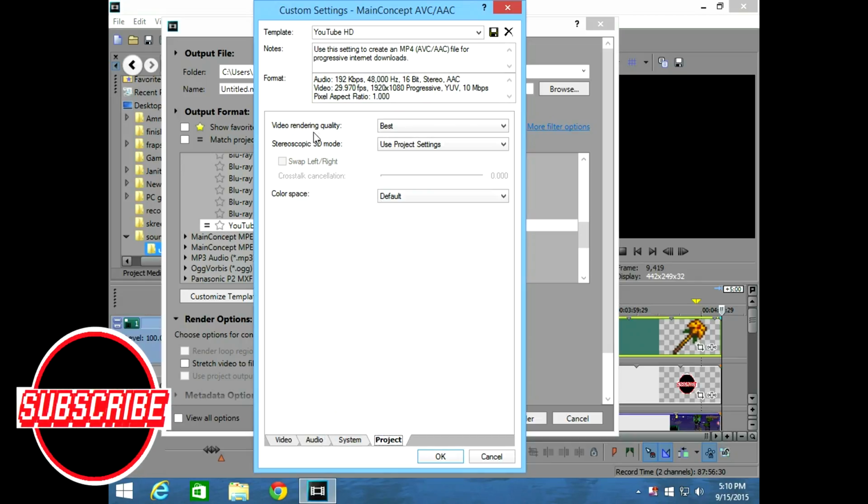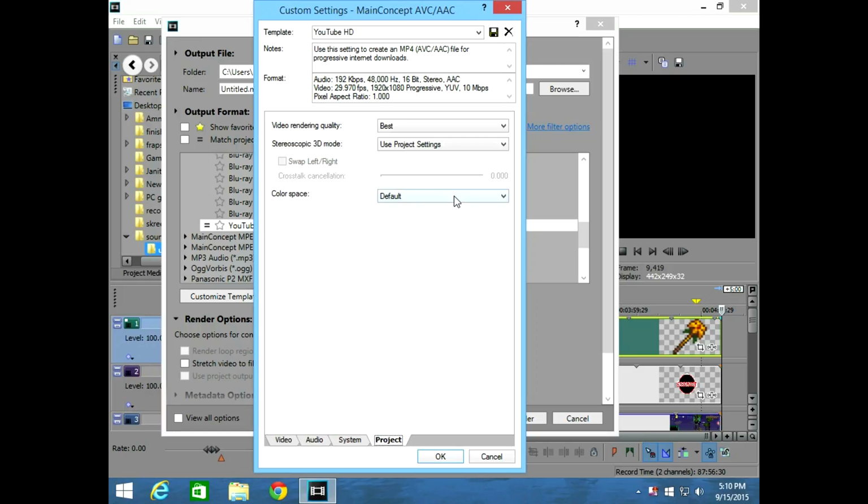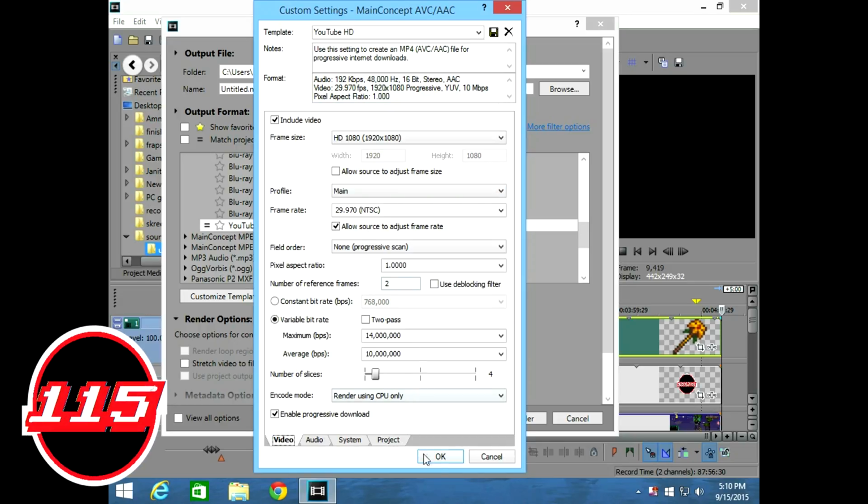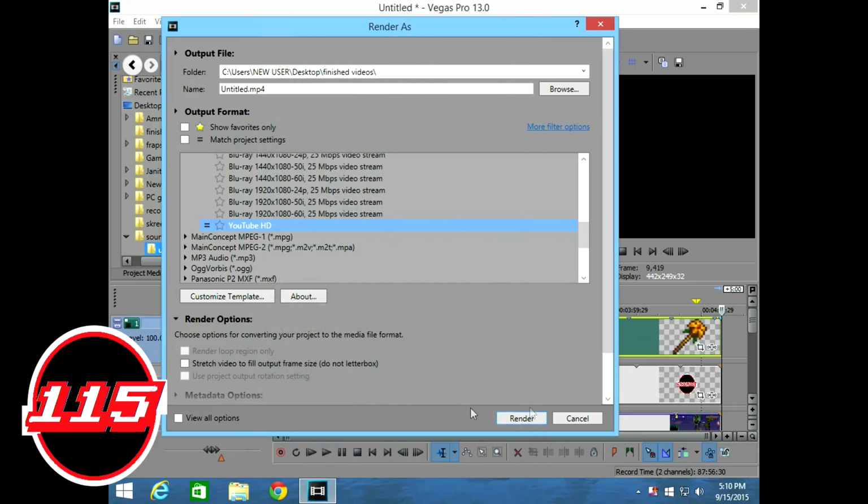And you want to have your video rendering quality at best, and use project settings and color. For the system, if you have a better system, you can check your GPU. I don't have any GPUs, so I can't really do that. It's really not that complicated. I just leave it at YouTube HD, and then yeah, that's pretty much it.